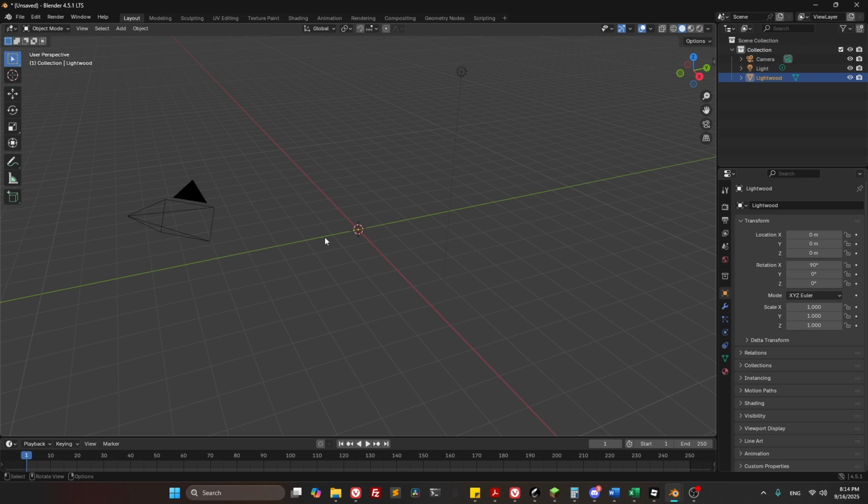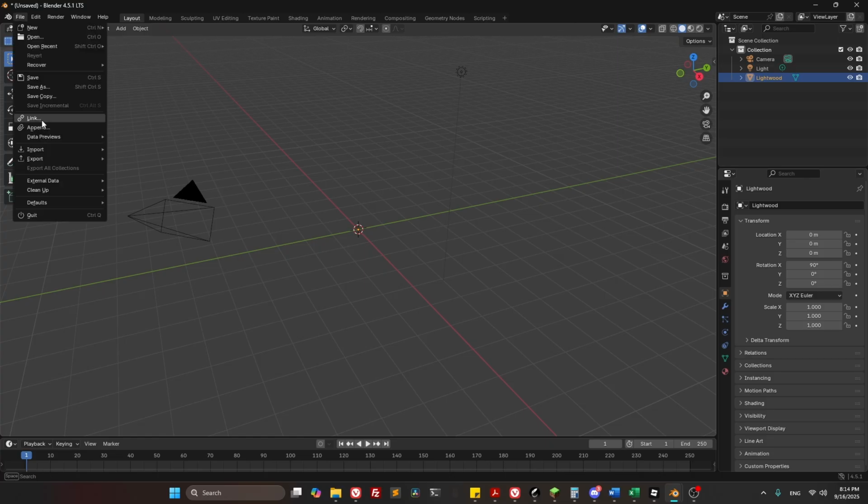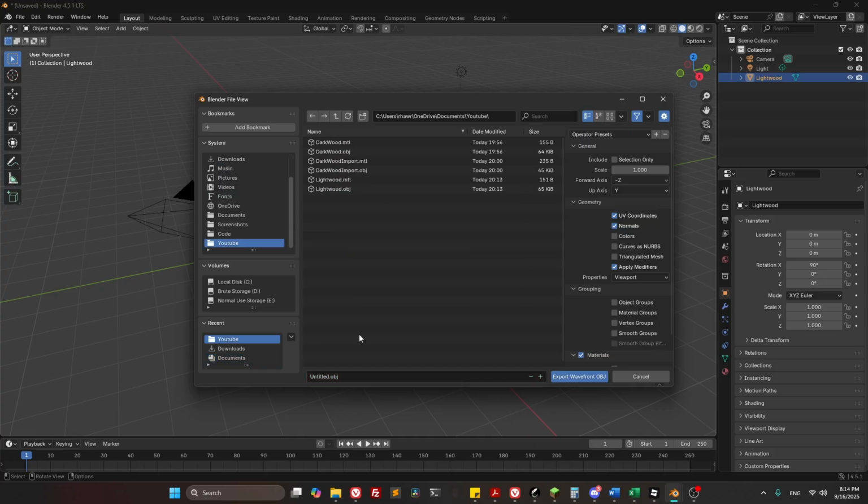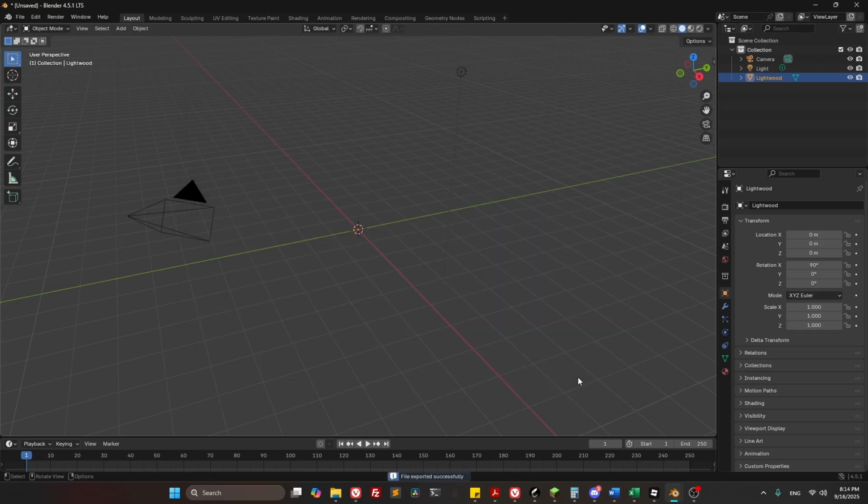You may not see it because of the sizing, but that is not a problem. It is in fact there. What you're going to do now is go to File, Export, and export that as an object again. For my sake, I'm going to save this as lightwood import so that I know which file is which. I'm going to export the file, and now it's saved.